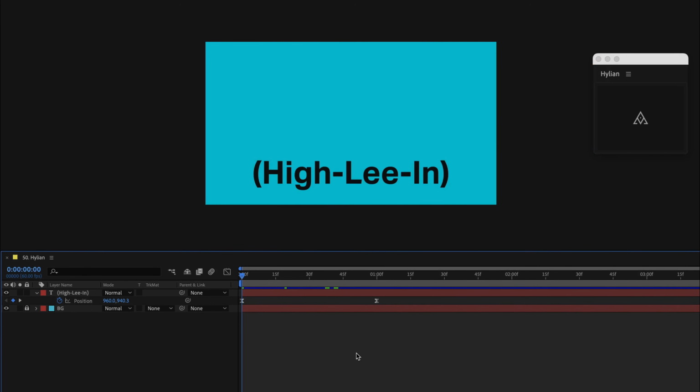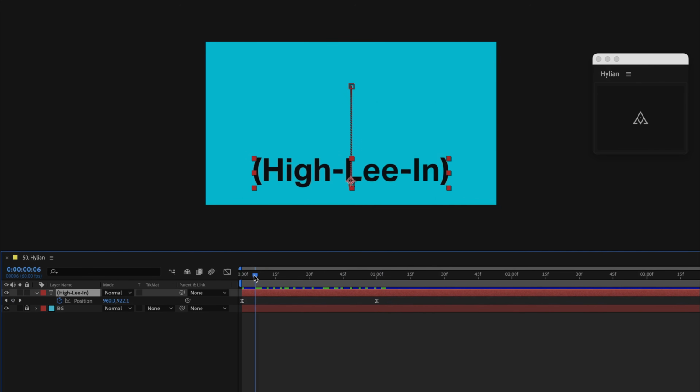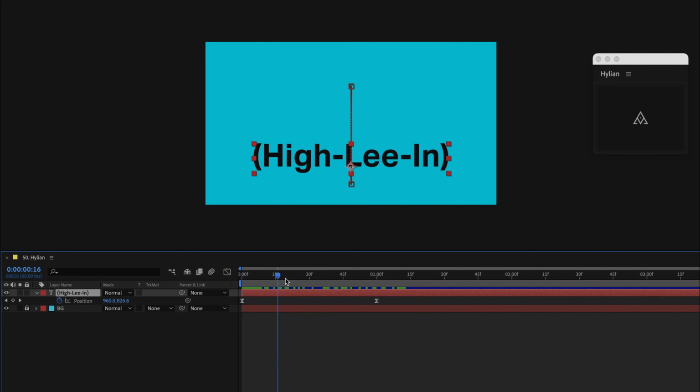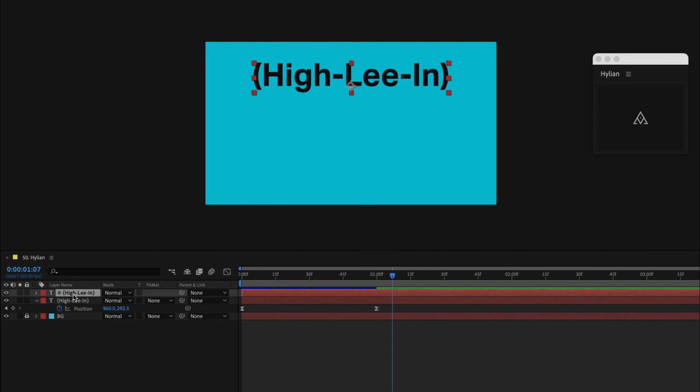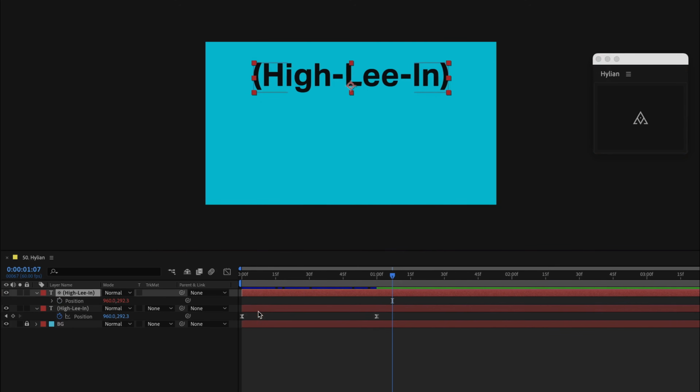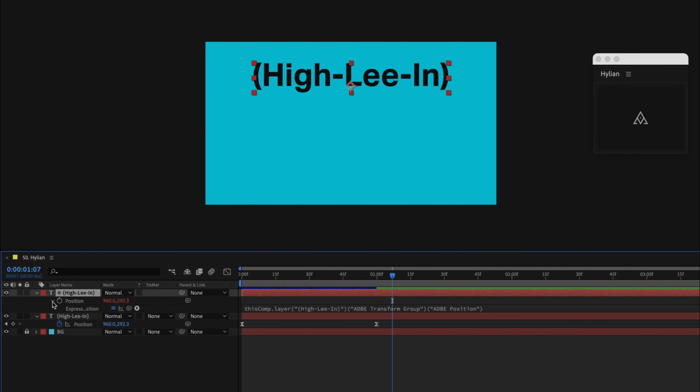Finally, we have the Hylian script. What Hylian does is duplicate a layer, but if there are any animated properties, rather than duplicating the keyframes, it will link the animation to the original layer. So let me show you what I mean. I have this text layer here and it has some animation on the position property. If I select the layer and hit the Hylian button, this creates a duplicate, but if I then open up the position property of the duplicate, you can see that there are no keyframes, but we do have an expression applied that links to our original layer.